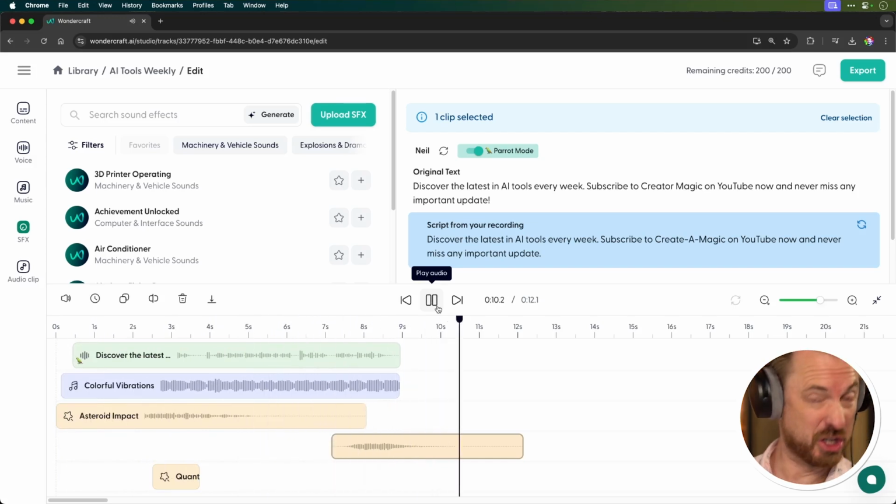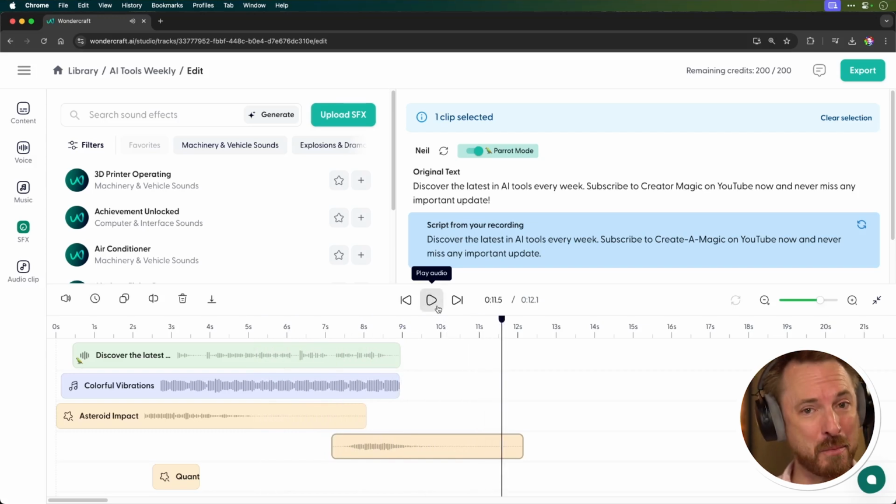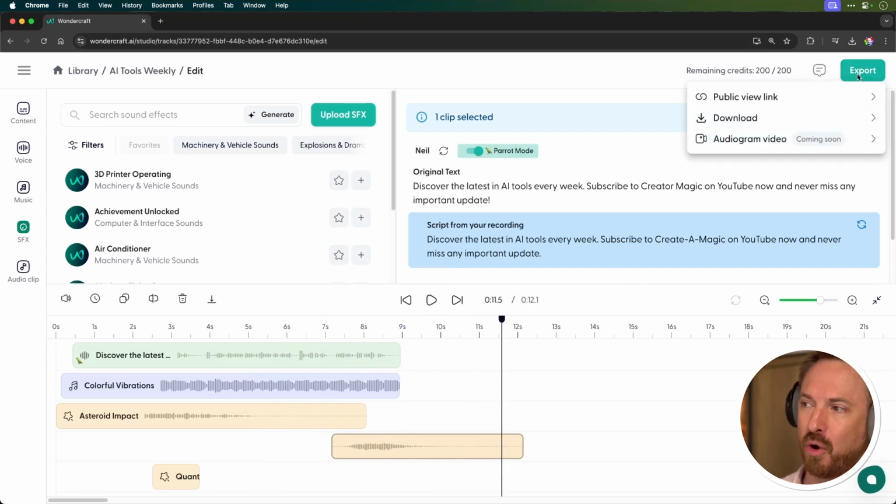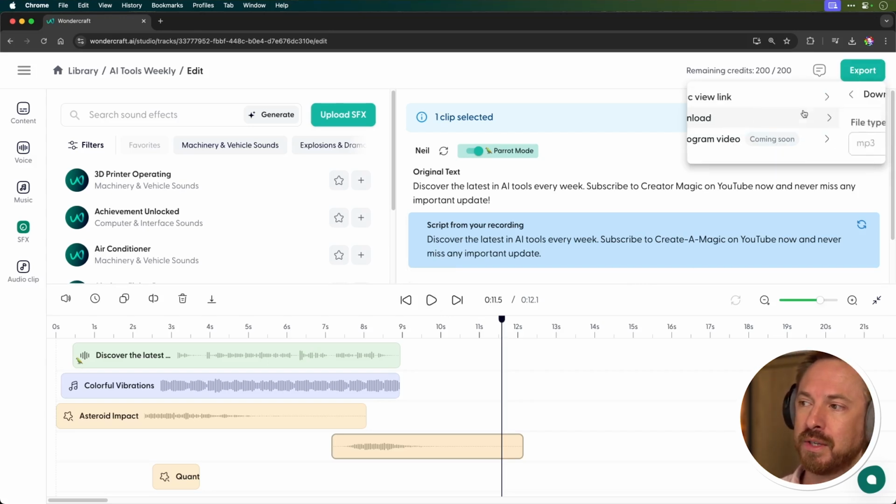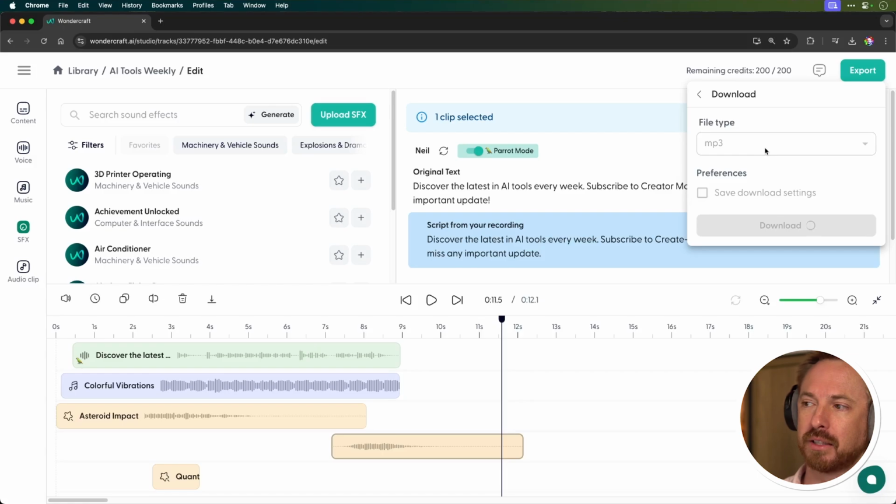Okay, something that took me just a couple of minutes to generate here in Wondercraft V3 is actually pretty usable. I can now go ahead and export this. I can give a public view link if I want to share it on the platform. I can also download it, and we can choose our file type, so we can have an MP3. Some pretty cool stuff, I think you'll agree, from Wondercraft there.